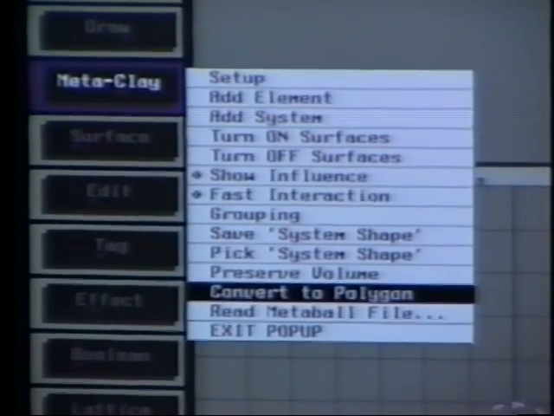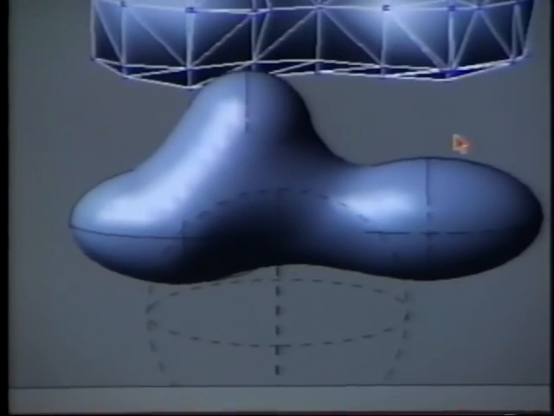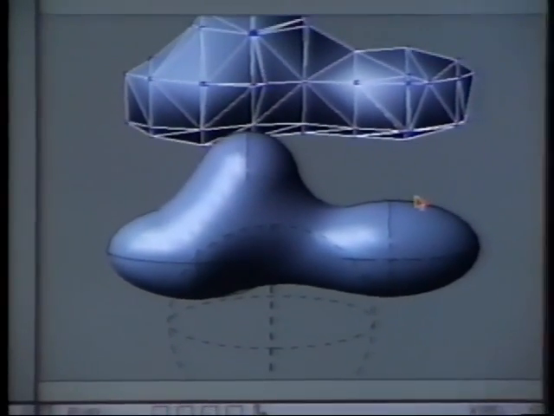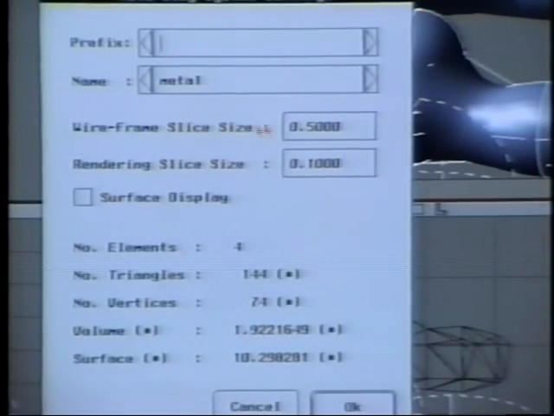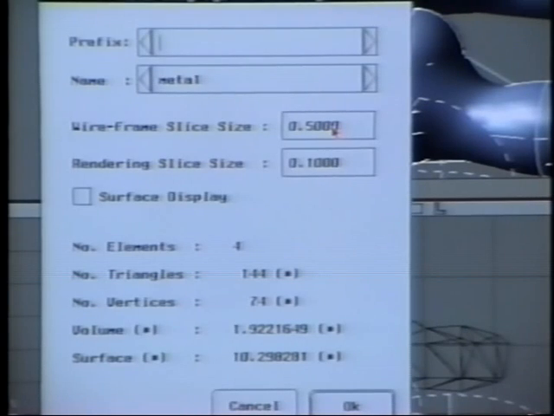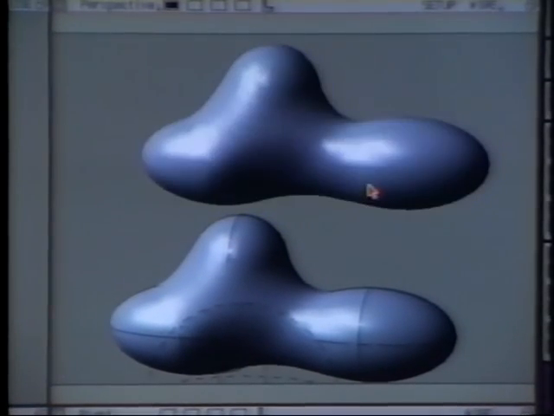Converting a metaclay system to polygons is easy. You just say convert to polygon. Note that this polygon object is a lower resolution than the metaclay system. This is because conversion to polygons is done based on the wireframe slice size, which can be independently adjusted. If the wireframe slice size were the same, the polygon mesh would look identical to the original metaclay.